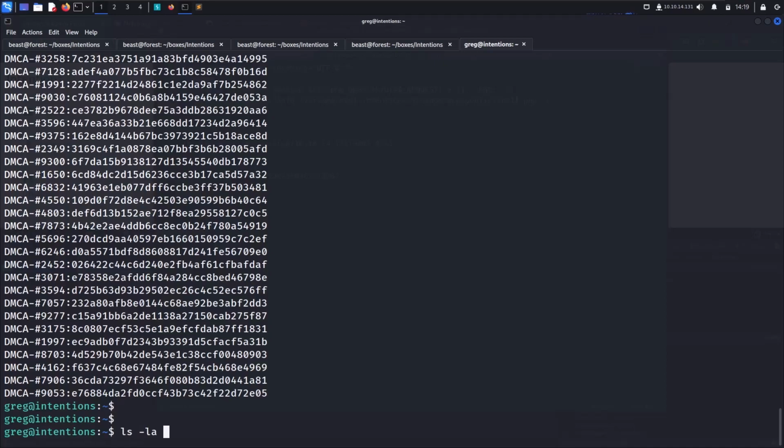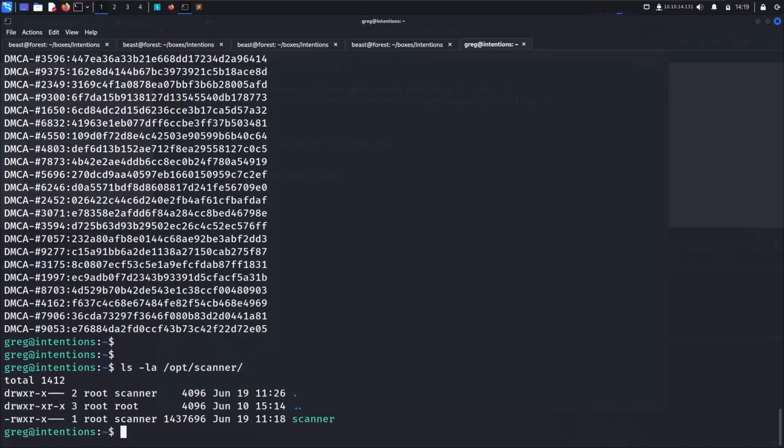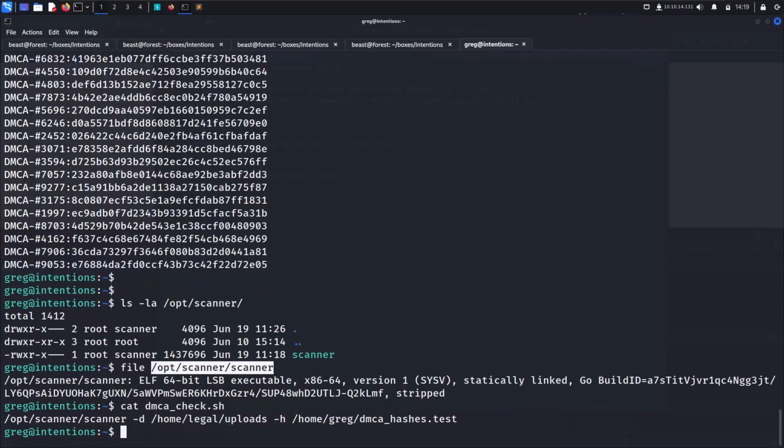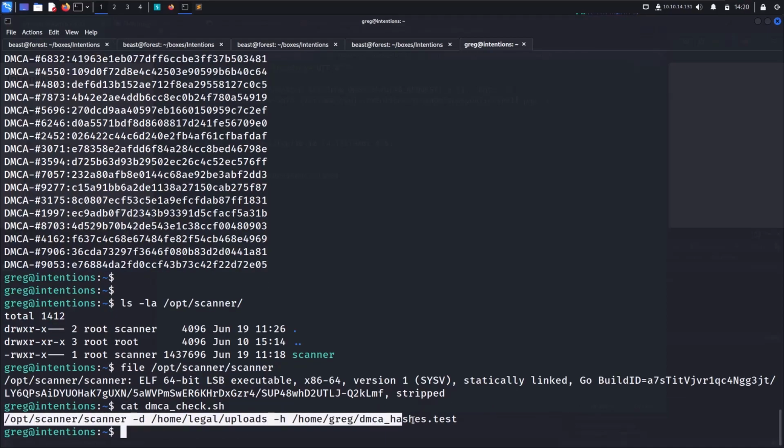ls -la /opt/scanner, and there is a scanner file. Let's see, file /opt/scanner/scanner, and that is a 64-bit binary. cat dmca-check, and it's running this command. We will use the same thing.